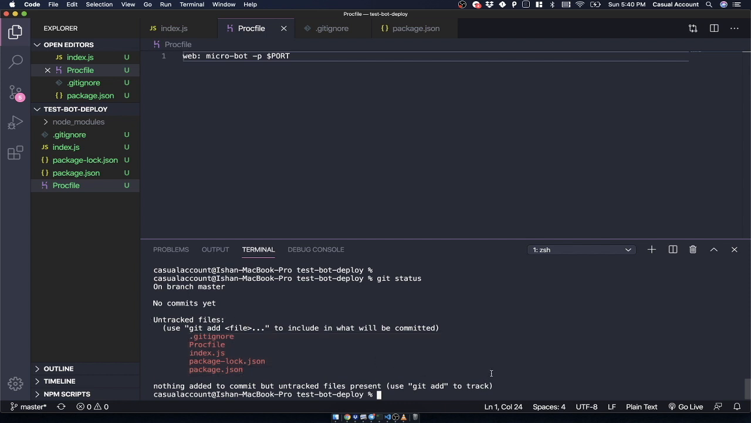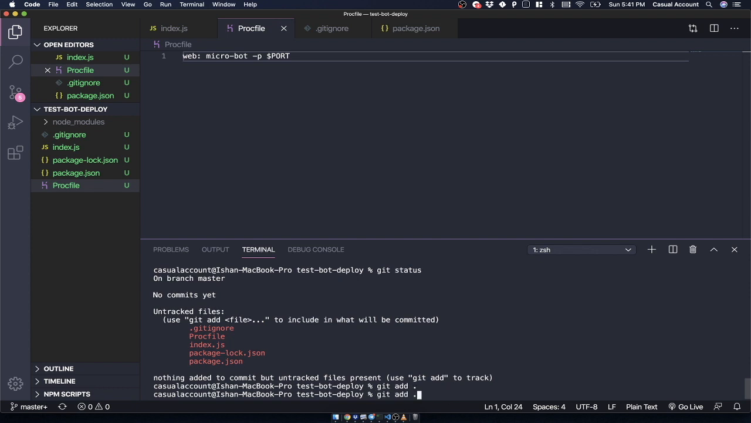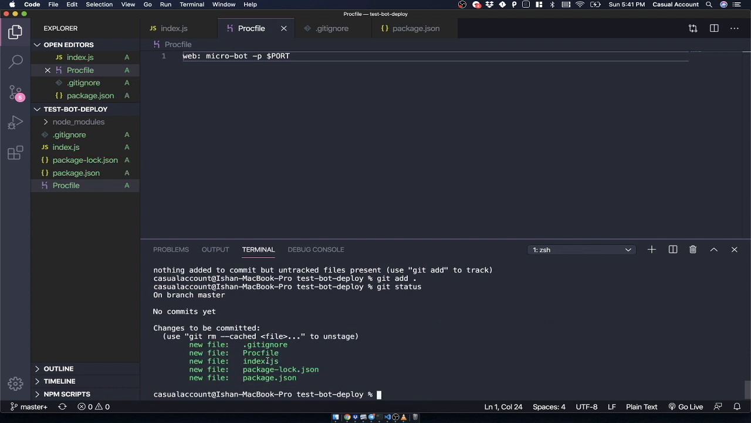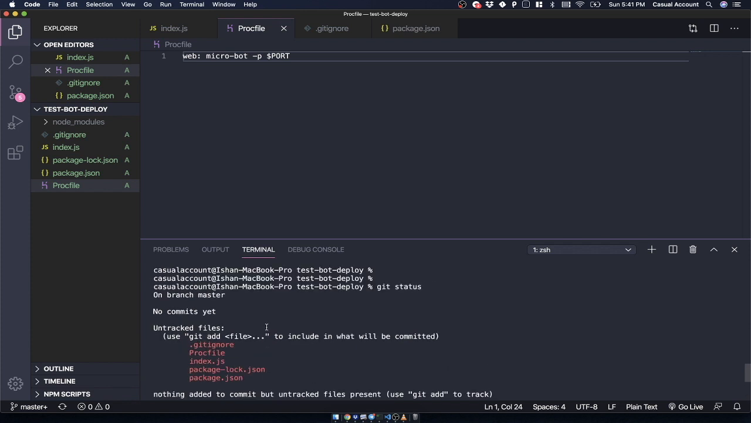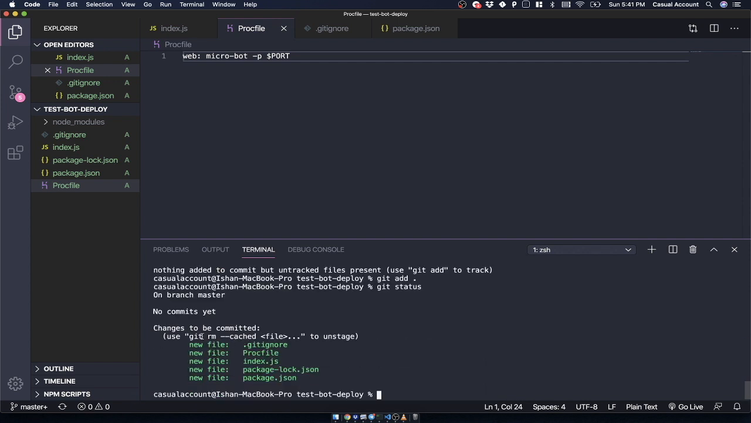So I will add all these files to be committed. To do that, we say git add, and you can individually provide these file names, but I will just press dot, which represents all. So git add all will add all these files. I'll press enter, and now if you run git status, it will show that all these files are now under changes to be committed. Previously it was under untracked files. Now all these are changes ready to be committed.